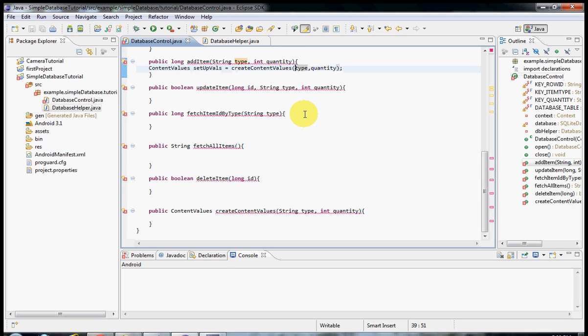Now, this is a function we're going to have to define, so I'm going to jump down here to the create content values function that I've created. This is going to take in the type, or the name of the item, and the quantity, and it's going to set up this key value pair list. So how we're going to do this is set up a new content values.